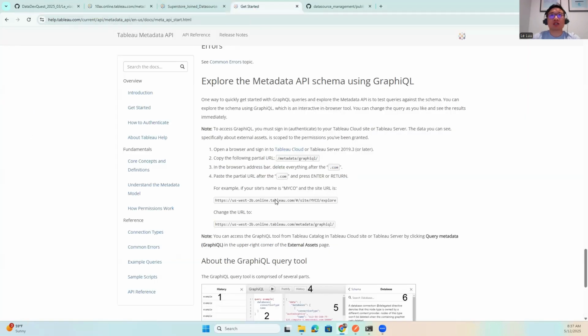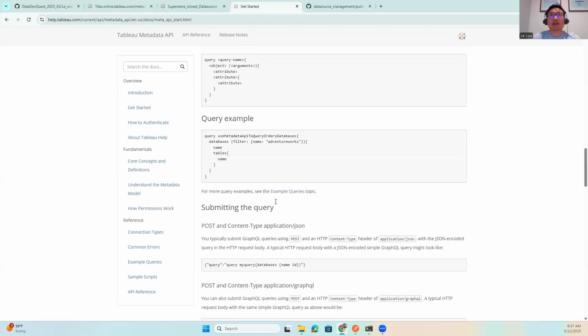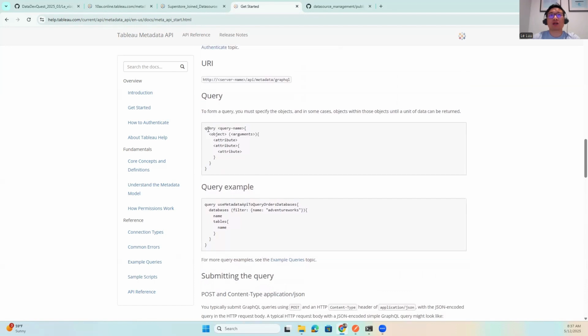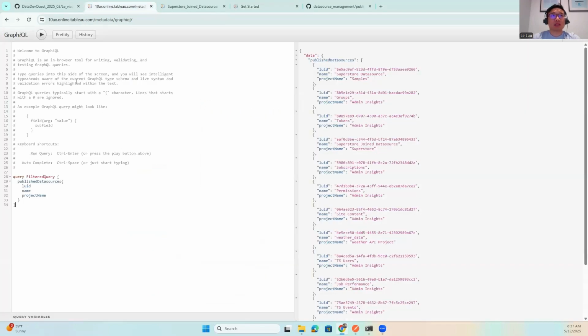So the structure of the Metadata API includes query, the query name. After that are the objects, and the arguments could be a filter, and then all the attributes would be in the curly braces. Okay, let's move to the Metadata API. The server address would be 10ax.online.tableau.com. So I will add metadata and graphiql, and then it opens like this.